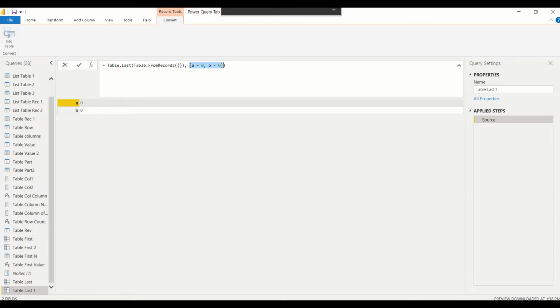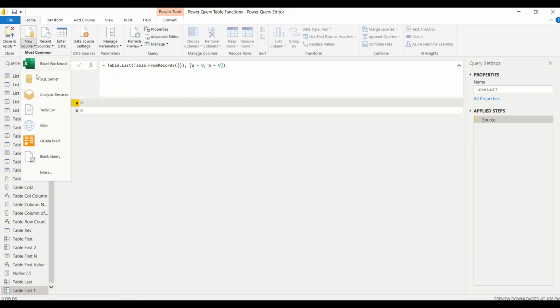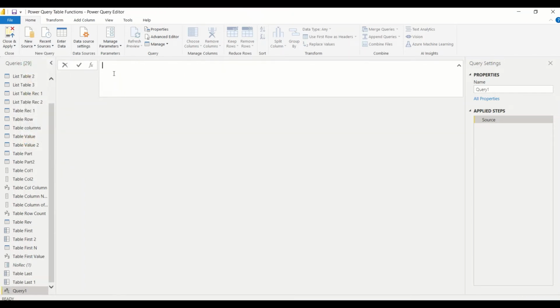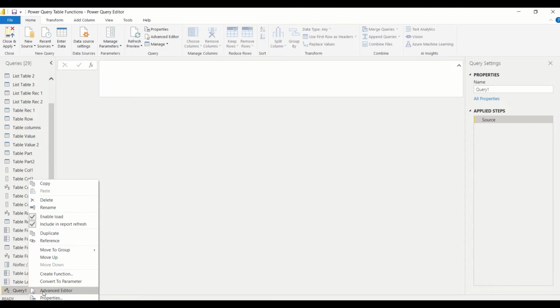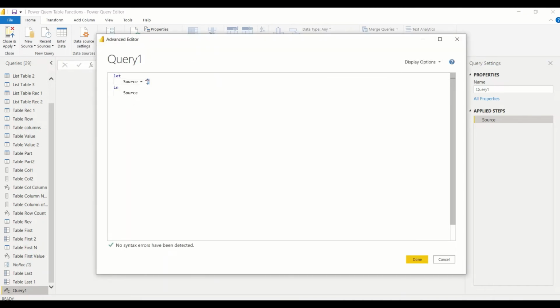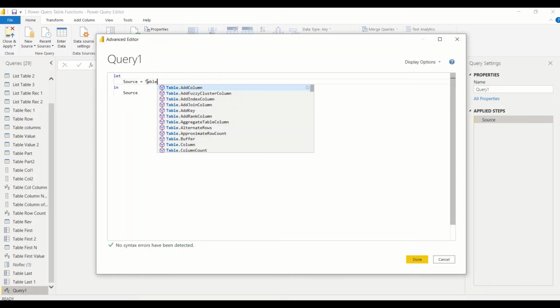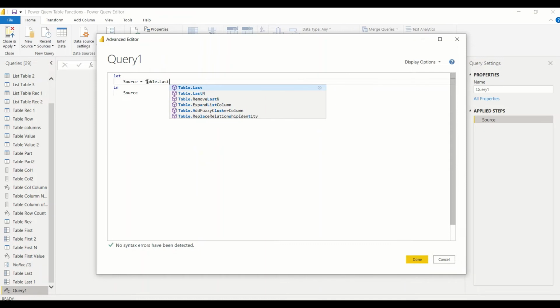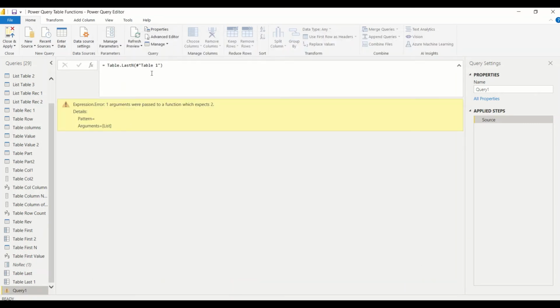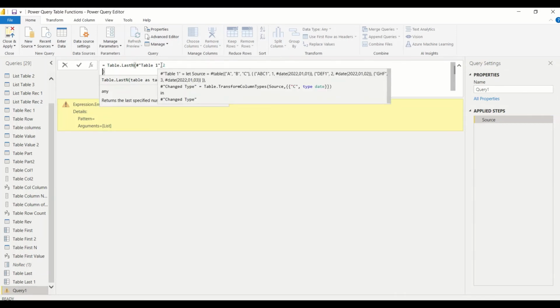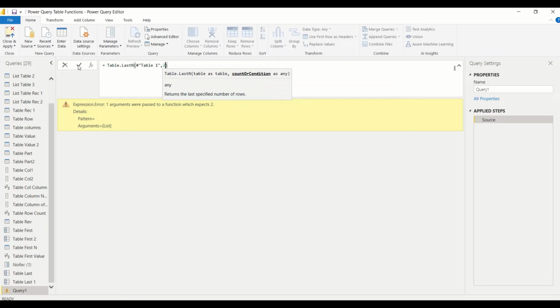Now let's do the next one. Go to the home tab again, create new source, blank query. And this time again, right click, advanced editor, and here Table.LastN. And first, as usual, we are going to give a table 1, and try this out. We have not given the second argument. Let's give the second argument, 2 records.